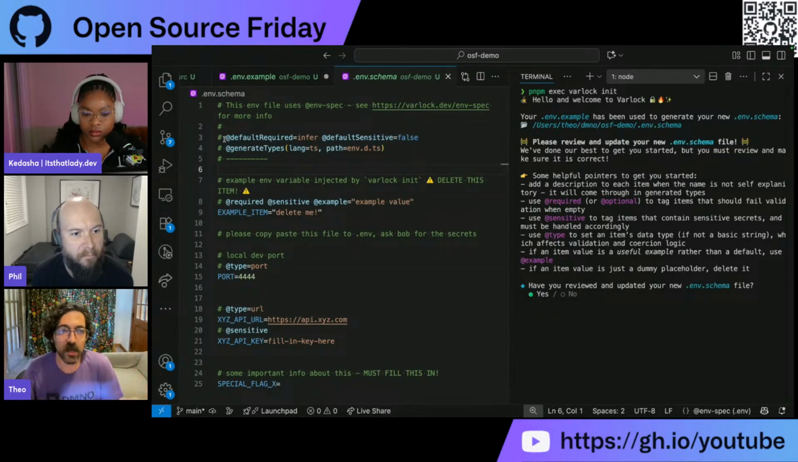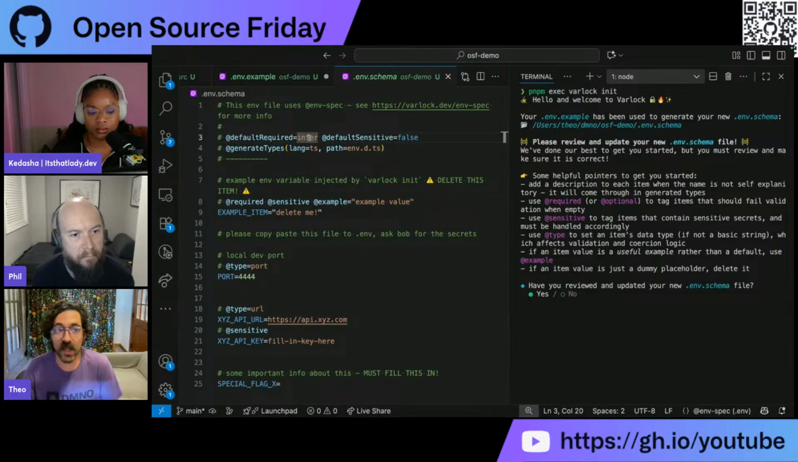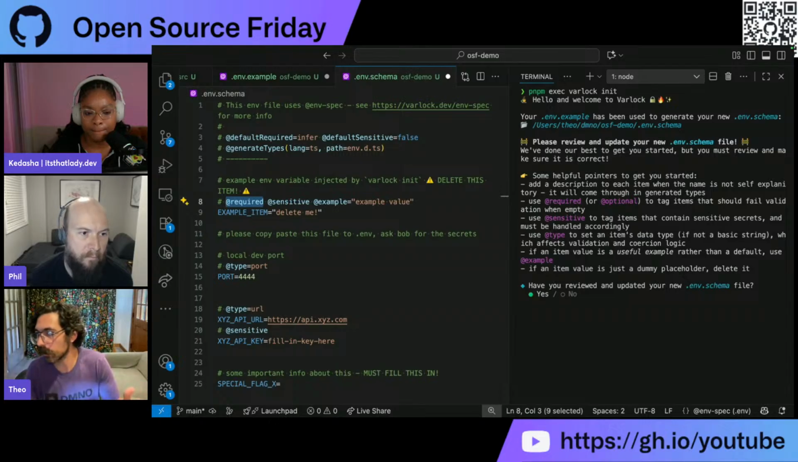Some of these might affect all the items, like what's the default requiredness of my items. In this case, infer is going to say, if there's a value here, I'm going to assume it's required. If it's not, I'm going to assume it's not. But I can then override individual items as well. You can see with this required decorator on the item, required equals true or equals false. Just saying @required is the same as saying required equals true.